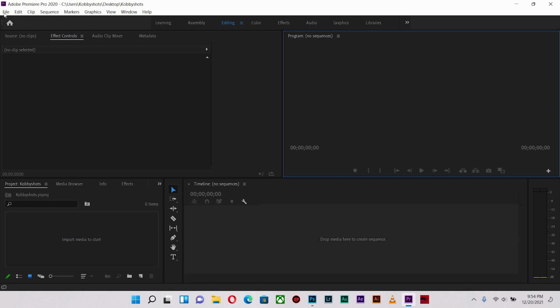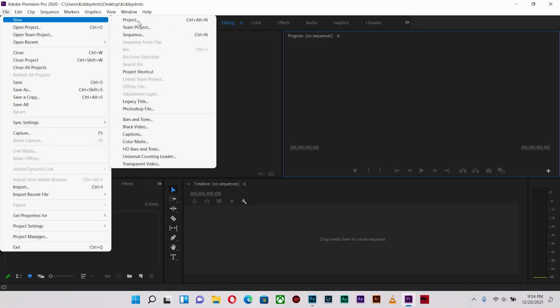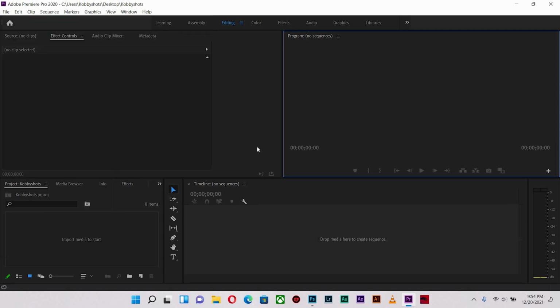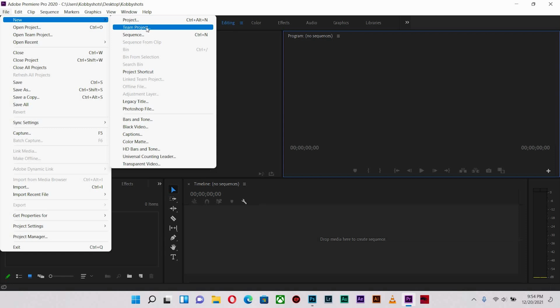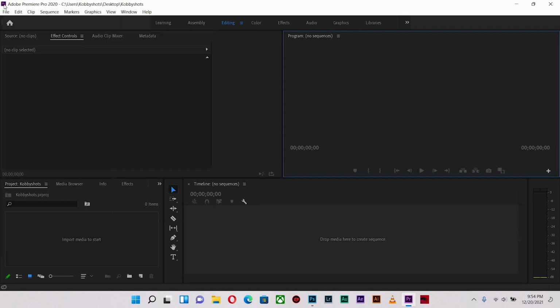Okay, at the top over here, the title bar is yet another set of menus, as I should say, where we have File, where in New you can either select a new project, you can forgo this already existing project I've opened and open a new one, or Team Project, Sequence, Title, Legacy Title, Photoshop File, and all these, which we are going to go into in a bit.